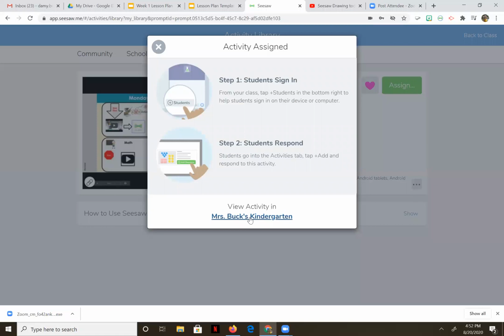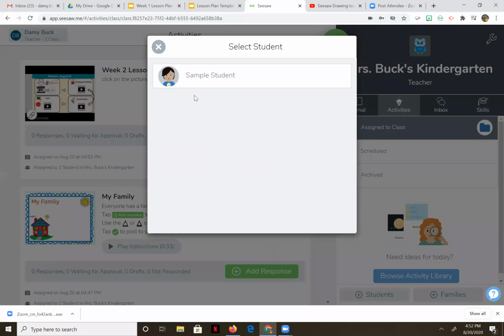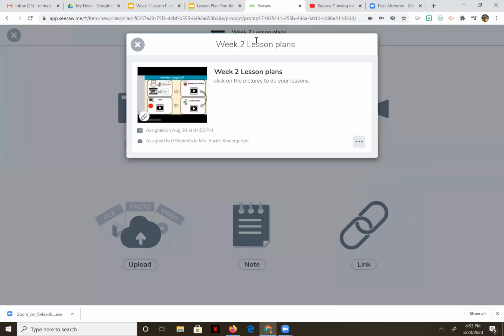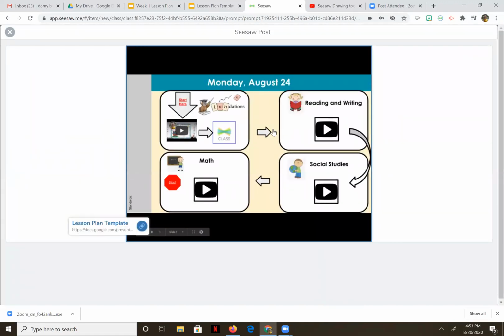Now I'd like to view it. And I'll show you how your kids are going to see it. So now when it's in their folder for week 2, they're going to click on Add Response. They'll find their name. There we go. It opened up something weird for me, but I think that's because I am still in charge of creating the activity. But this is what it's going to look like for your students.